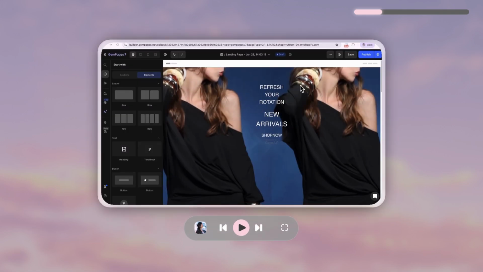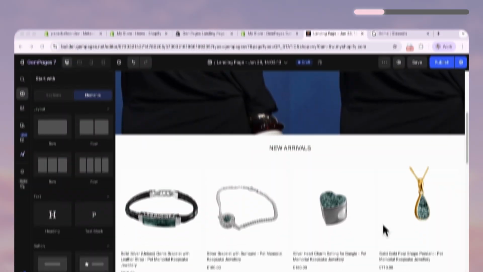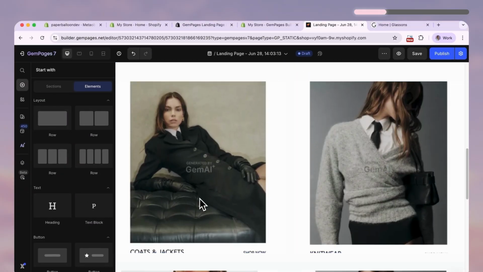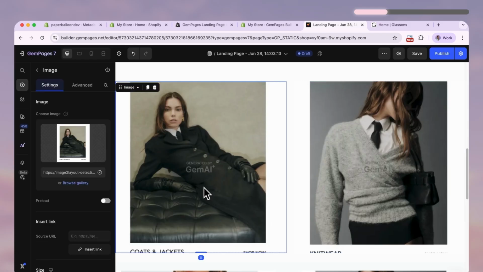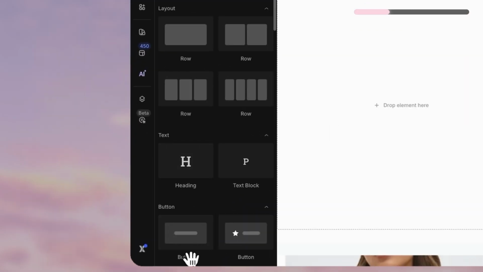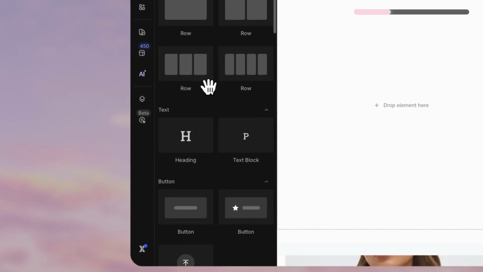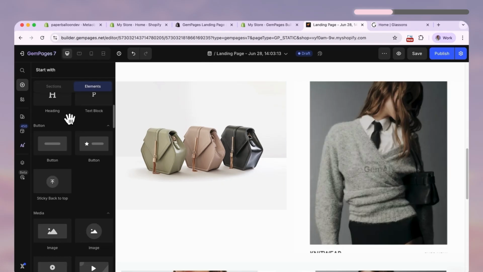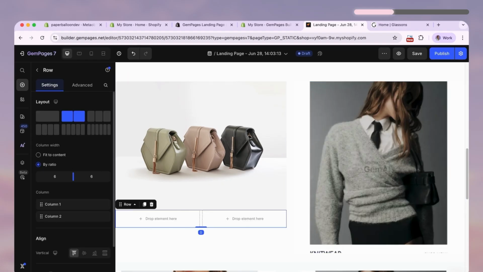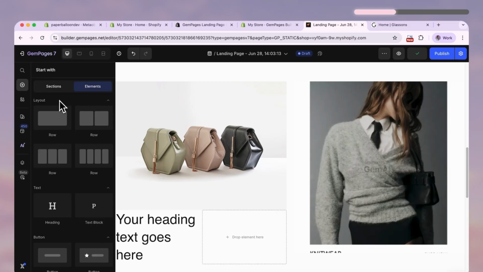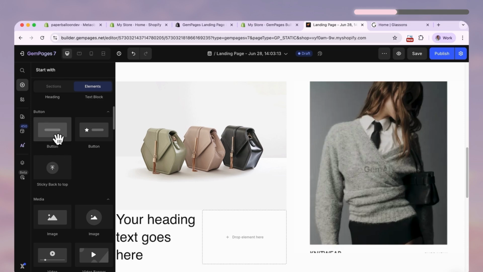Alright, so now let's get back to the fun part and clean up the page we just generated. Like here, it thought this row of tiles was a single image, so let's fix that. Start by deleting anything you don't need. Then you can drag in the correct elements from the library here on the left. I'm going to drag in an image, a row with 2 columns, text, and a button to copy the original layout. And then you can customize them.